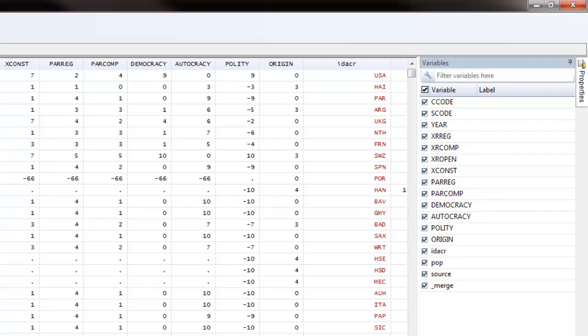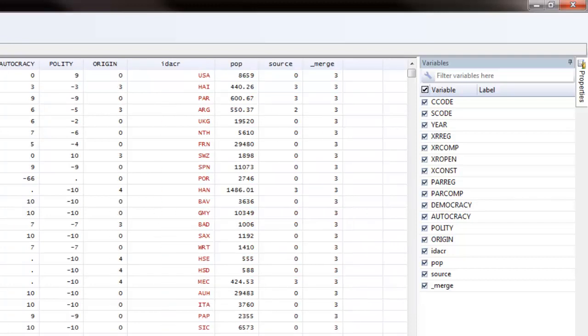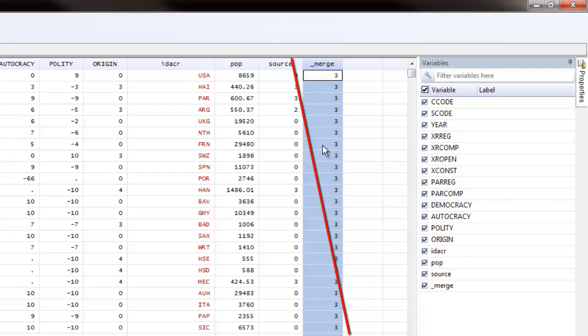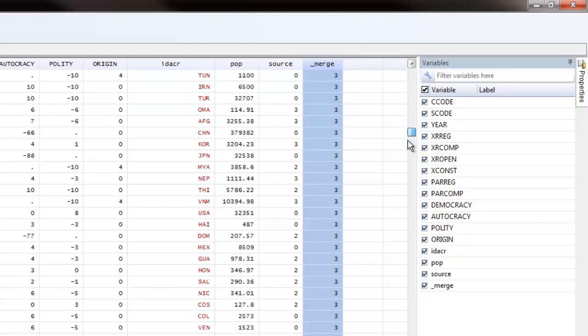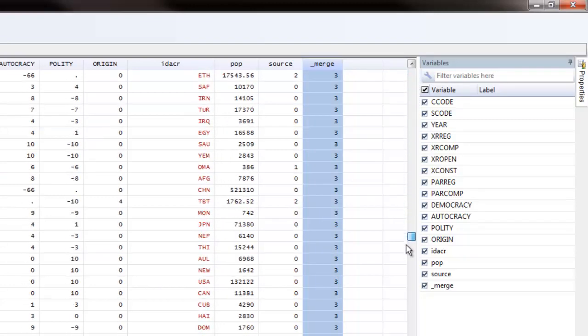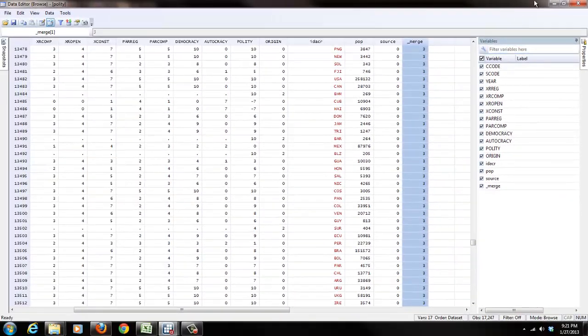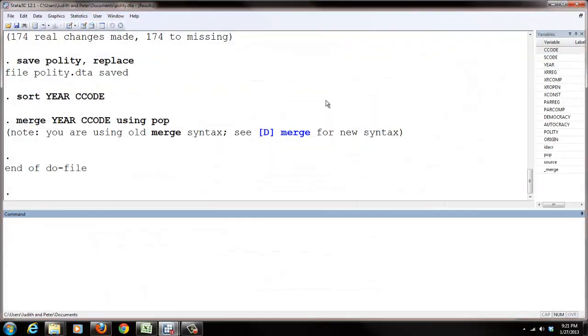And if we go to the data viewer, we see, of course, that we have country code and year, the identifier on which we did the merge, and then we have the Polity data and the Gleditsch data. But we also have this variable at the end called merge that wasn't included in either of the data sets. The merge variable just has numerical values between 1 and 3.